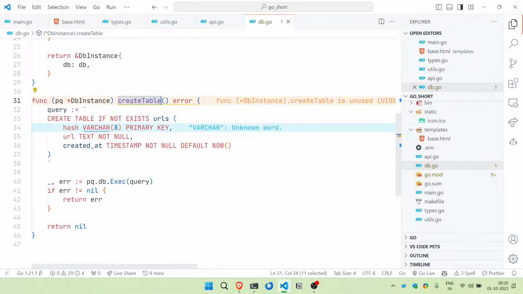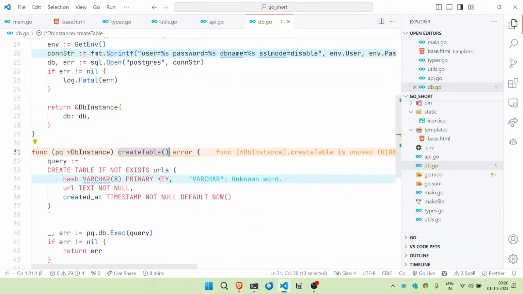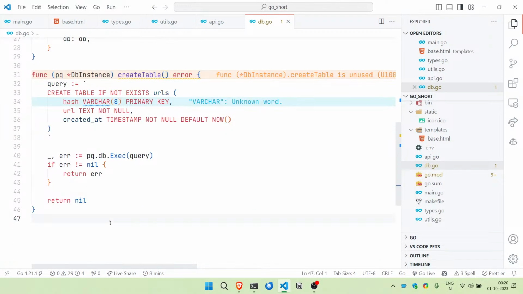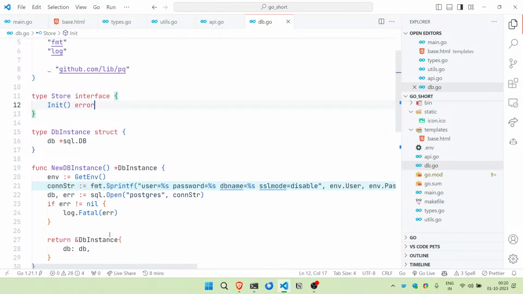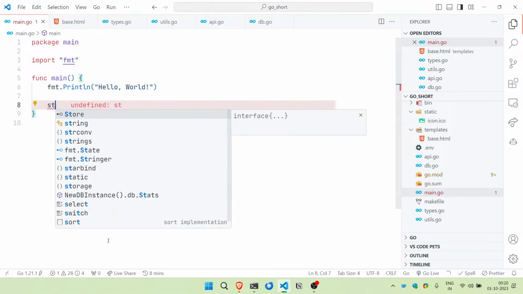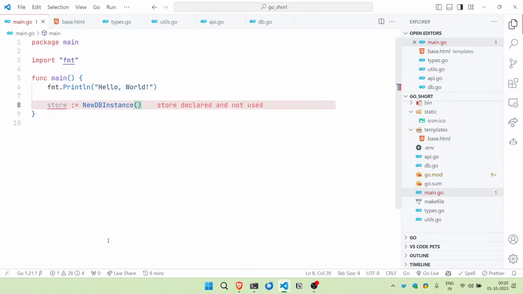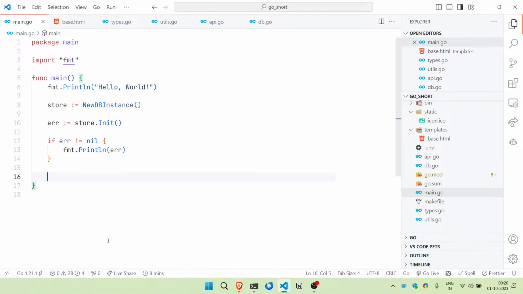So excellent. We have a create table, which is like a private function, so we don't need to pass it into that. However, actually, no, it's just fine. Let's just make this a public function and expose this. And now we go to our main.go. You can still print hello world. And now the store is the new DB instance, and the error is stored in it. If error is not nil, happily exit. How about that?